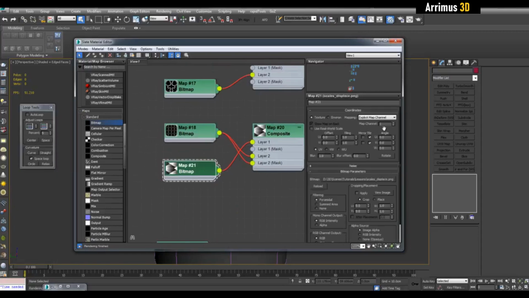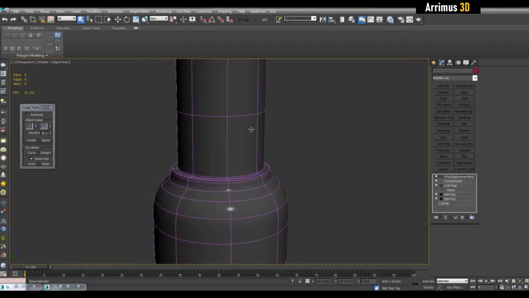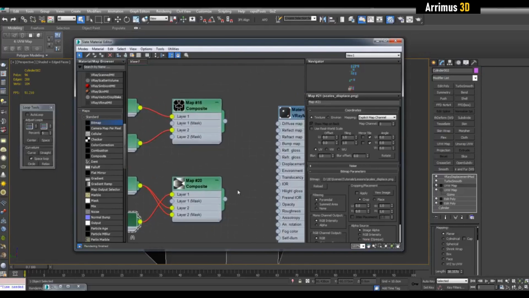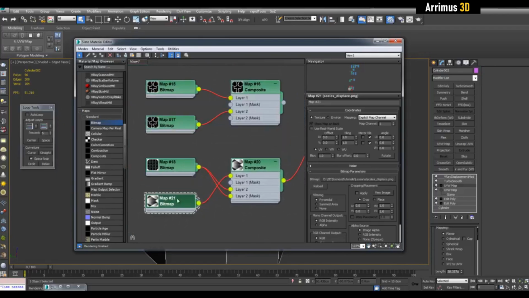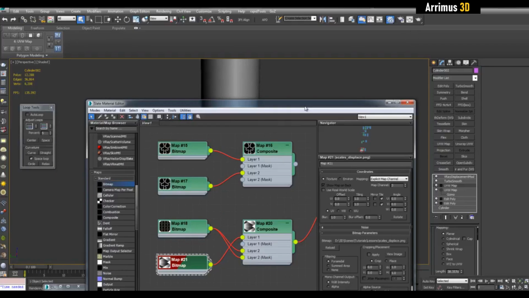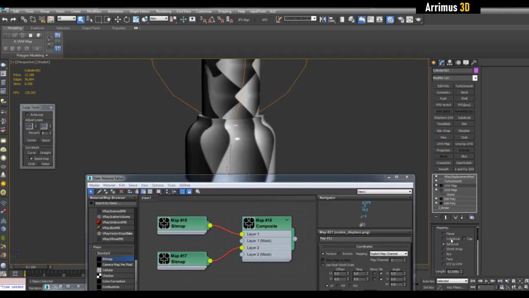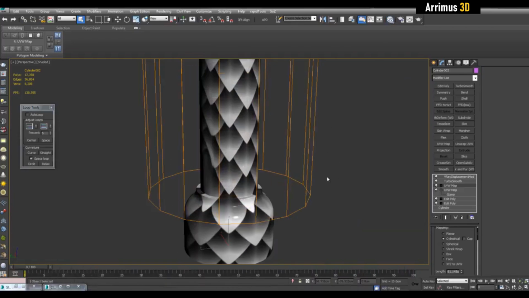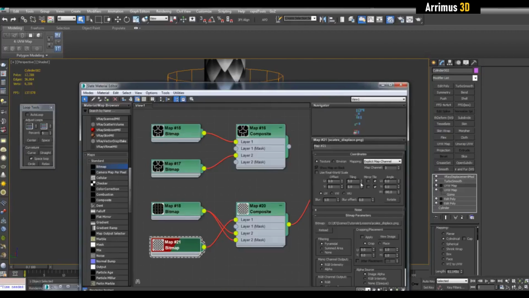And this will be map channel 3. So I'll just add a new UVW map and make this map channel 3. And plug this composite map into, let's say, diffuse, and have this be visible in the viewport. So I'll just increase the tiling here. And I will also rotate this by 90 degrees, or let's say -90. There we are. And now I'll just increase the tiling here.